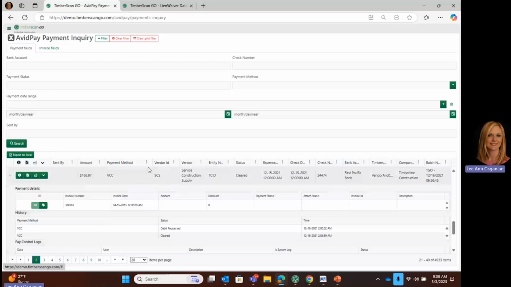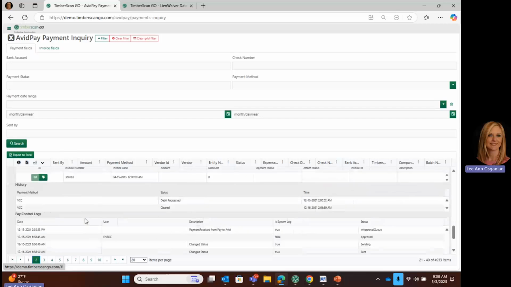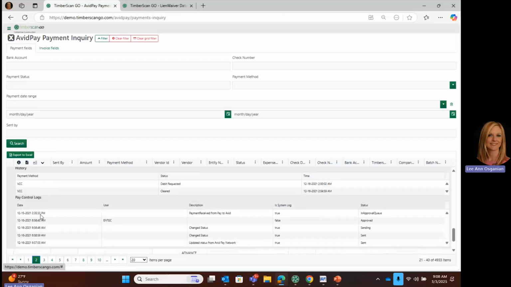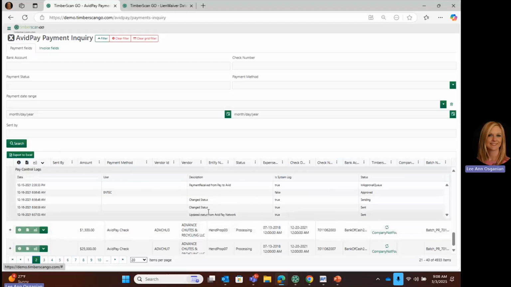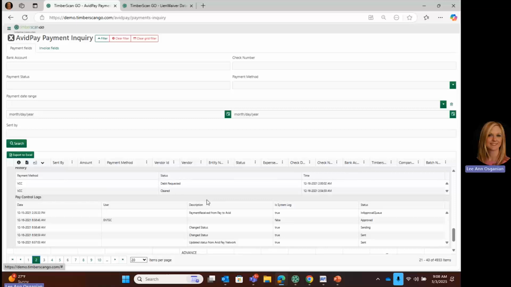So there's a lot in this inquiry. So it's really, like I said, designed to give you a one-stop shop to see everything. I can also see here all my pay control logs. So I have all the history of the payment approval process as well.